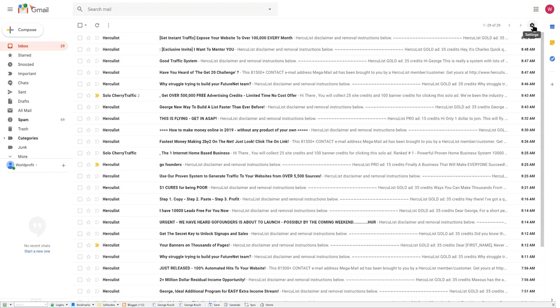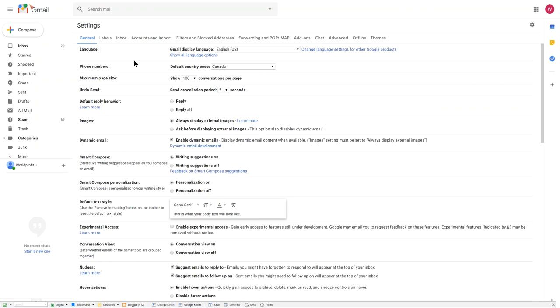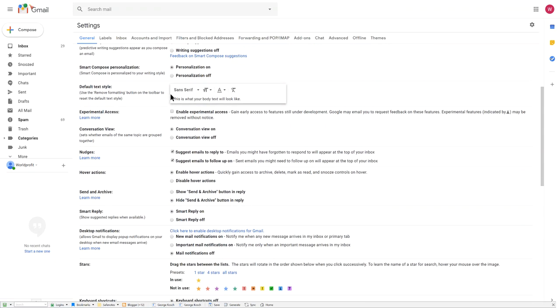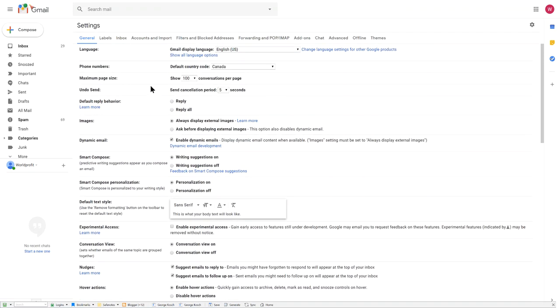Right away, go over to your Gmail account, the day you build it, the day you get it, and go over here to this little wheel and click on it. First thing you want to do is go to Settings. Under Settings, this is up to you. One of the big things is I like to show 100 conversations on each page, and then leave the rest the way it is. I haven't ever touched that stuff.